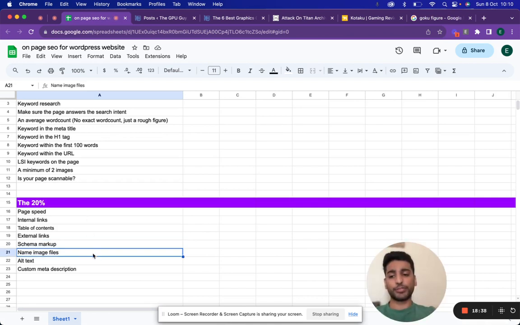Next up, name your image files. Before you upload your image, make sure you've named the file. This only really matters if you're trying to rank images. For example, let's say you sell trainers, so black Nike running trainers. That's something you'd name the file, and that'll help you increase in rankings for the image search.